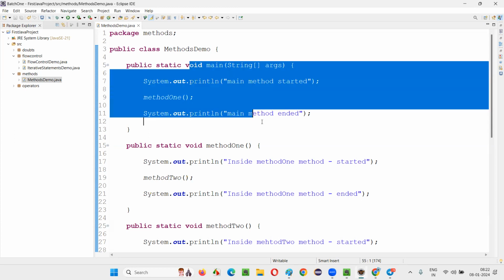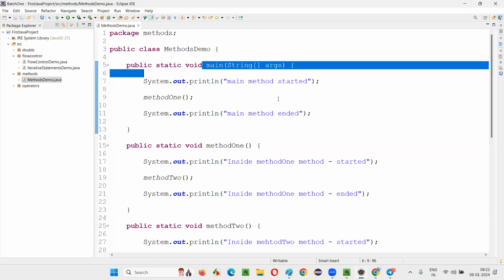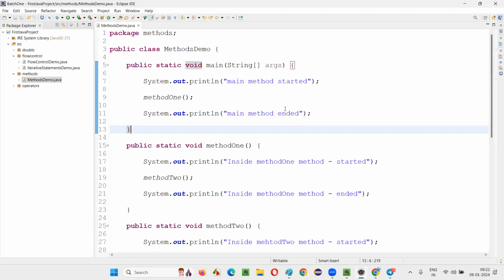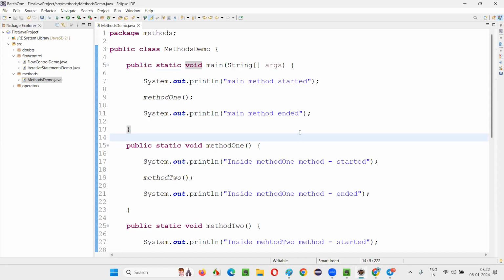Only one time the main method should be used, and program execution will start from the main method only. Is that clear? Only one time we have to use the main method. We should not be writing the main method two times.